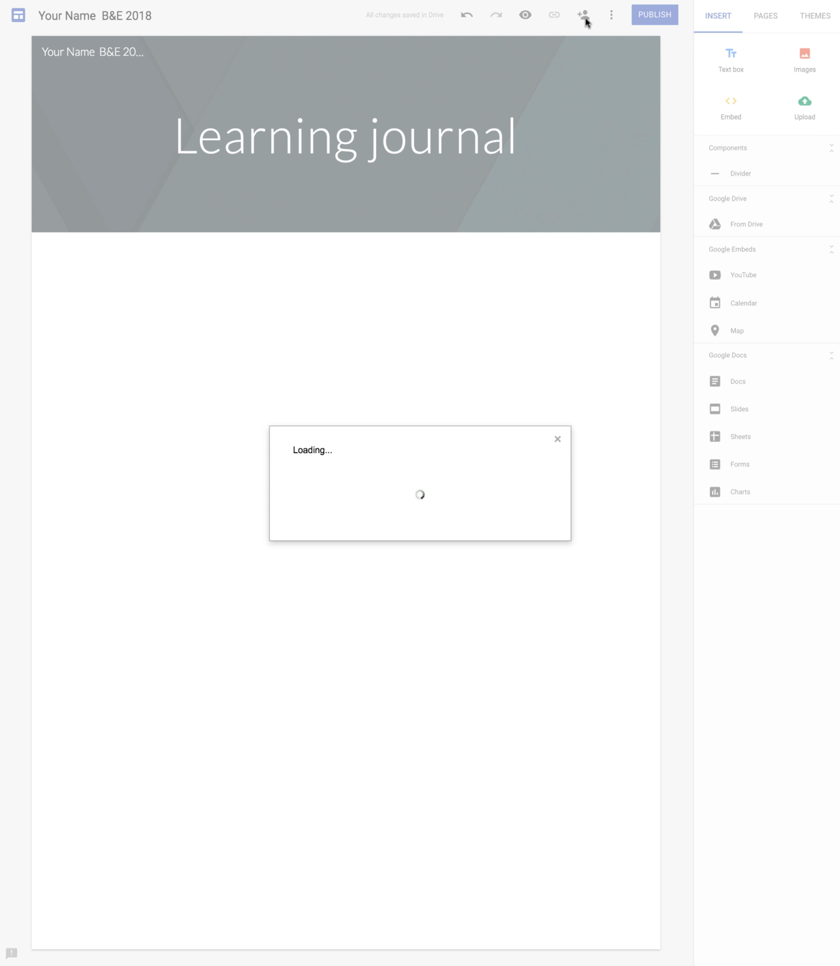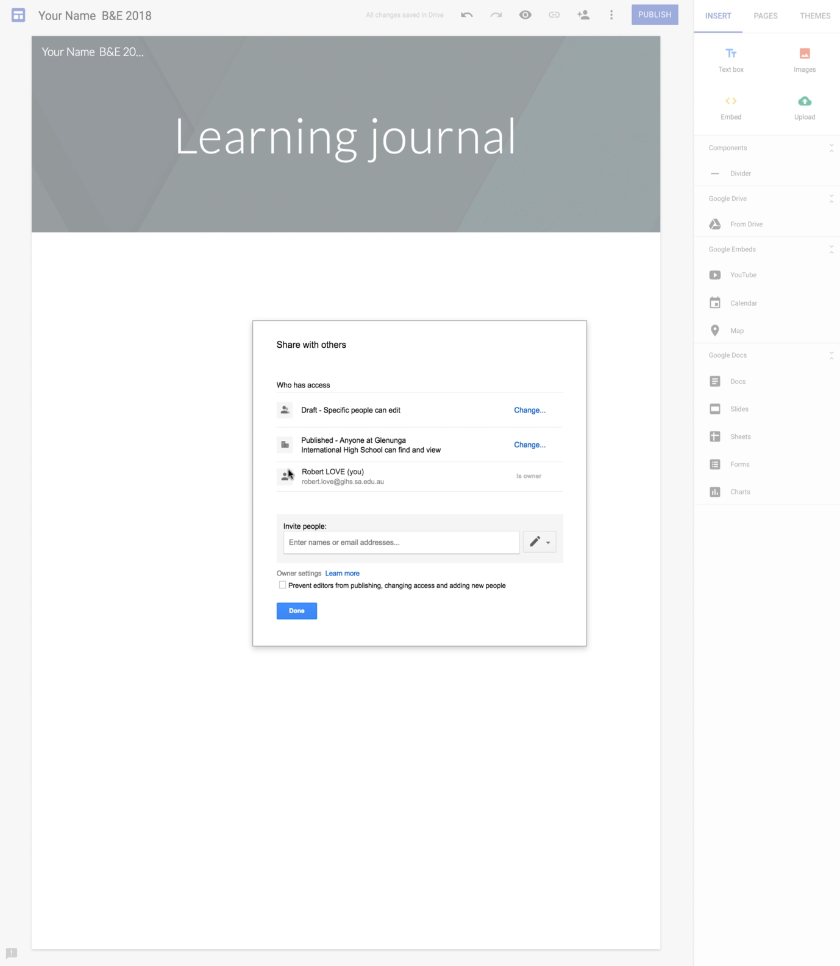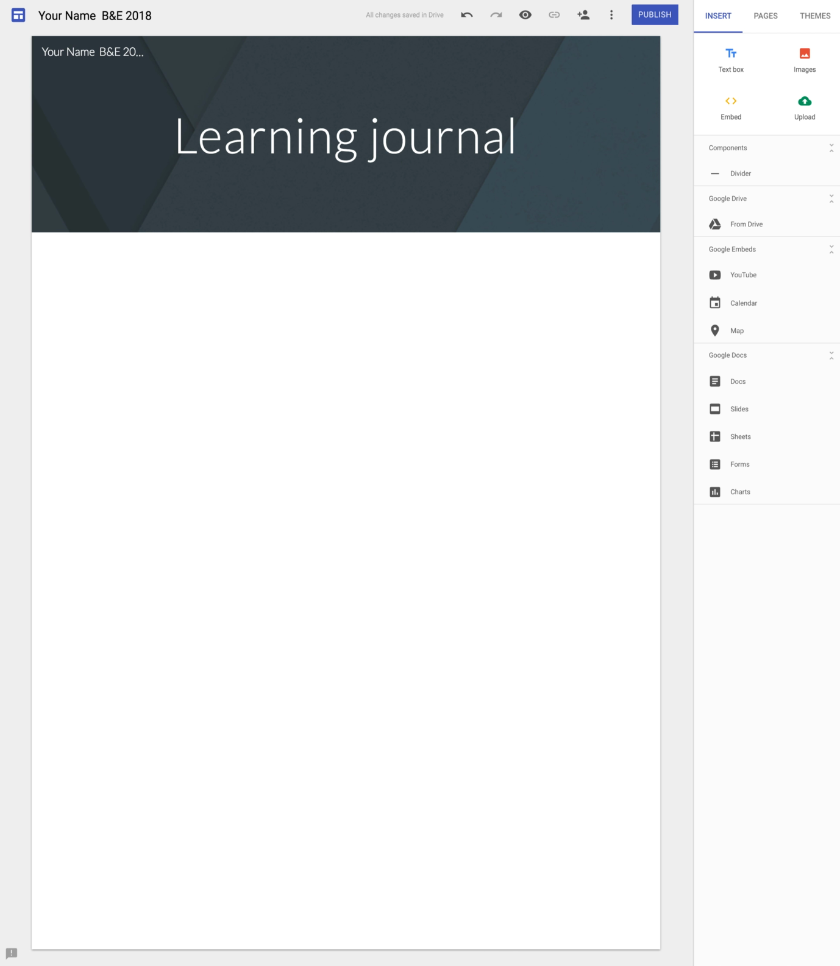Also really important that when you click on this, that you make sure that Robert Love is shared in, otherwise I won't be able to see your site.